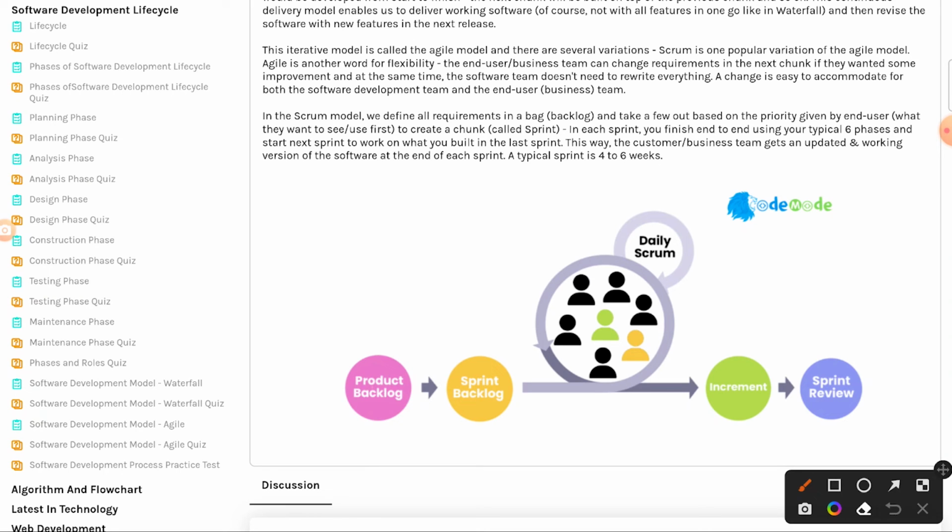The word sprint actually comes from the track where you run 100 meters and then the next guy runs another 100 meters. That is what we refer to as sprint. I guess the word sprint comes from there. Now that's all in this class.